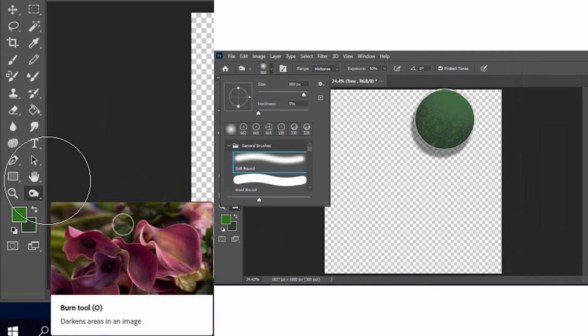Next, the burn tool was selected from the toolbar on the left of the display, and it was adjusted, as well as the size of it, so it was the same size as the tree. Then the tree was shaded following the shadow created using the drop shadow tool.